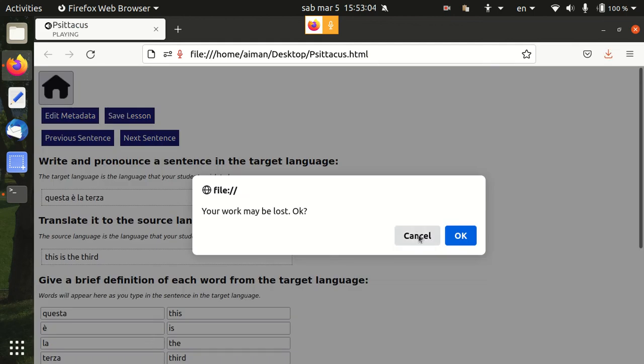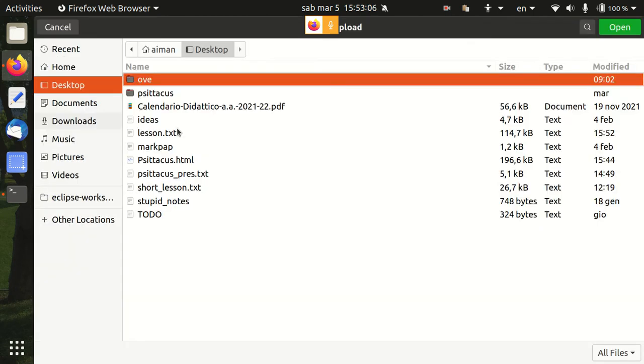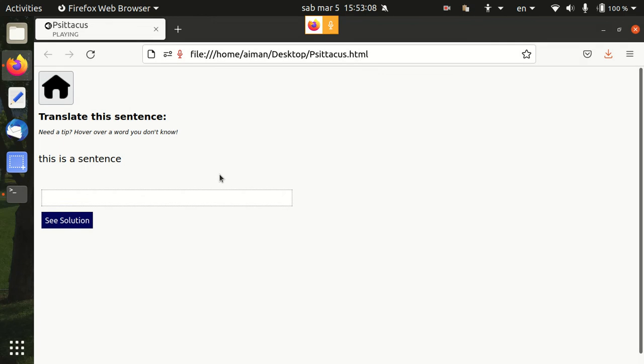And now we're going to open it up. And as you can see, there's a third sentence in this lesson.